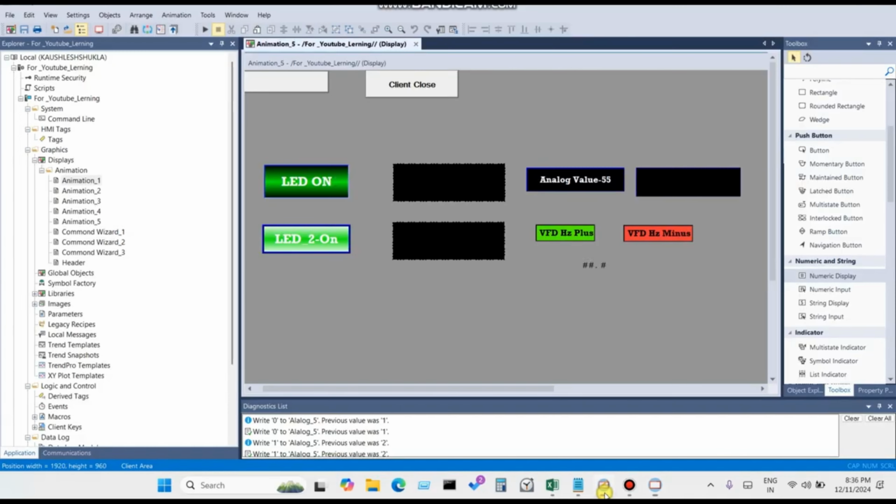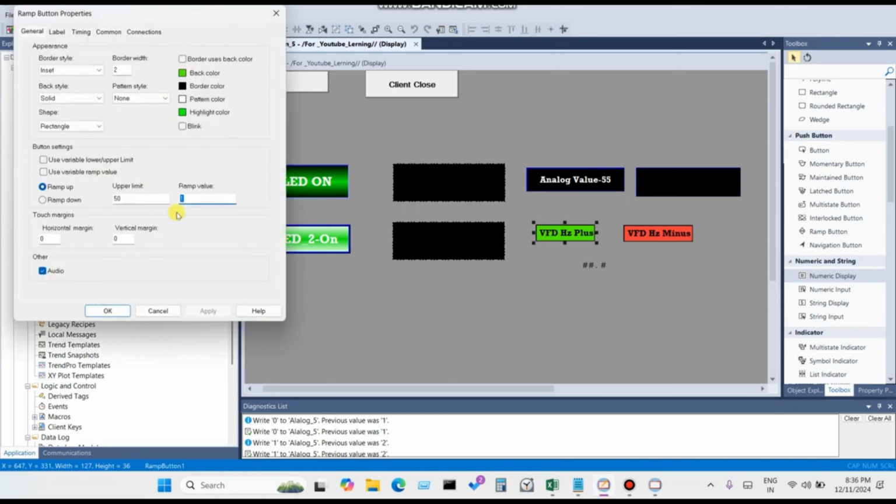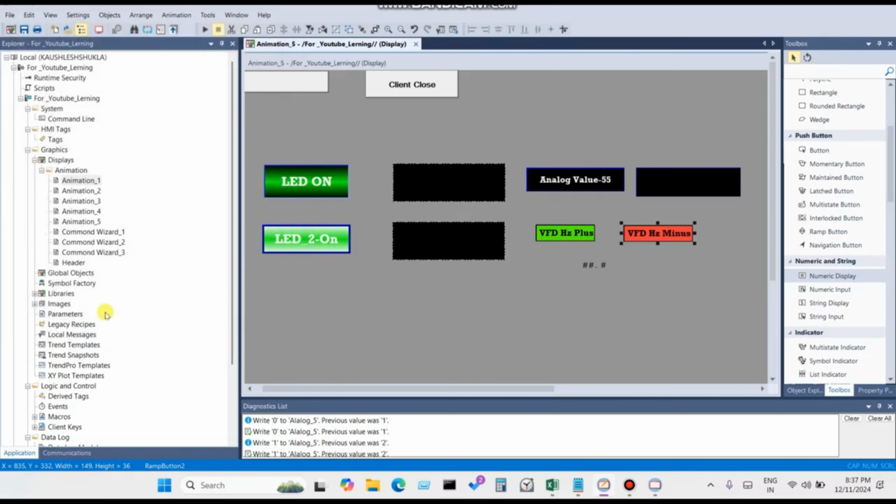You have to increase the count. What you have to do is open development mode and select here VFD count. VFD up is 5. Apply, OK, and for VFD hertz minus it will be ramped down. For example 2: in the 2 value VFD hertz will go down and in the 1 value VFD hertz will go up, meaning increase. Apply, OK.